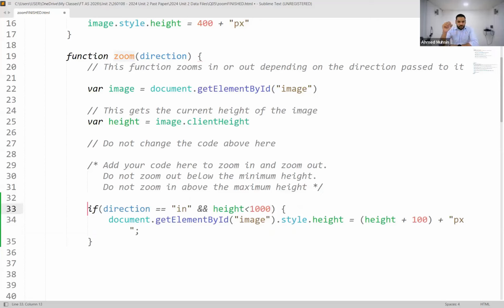If direction is equal to in and the height variable is still less than 1000, then zoom in. How are we going to do zoom out? You did zoom in, no? You did all your hard work in zoom in. Now try to do zoom out quickly. You would recommend me to copy and paste. I agree with him. Copy and paste. Why type again and waste time?